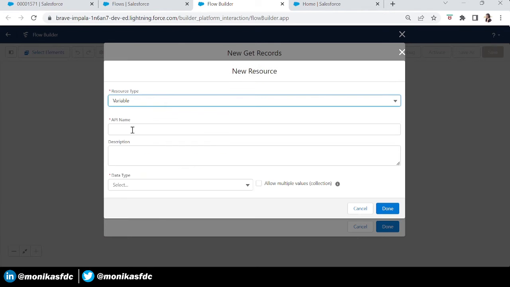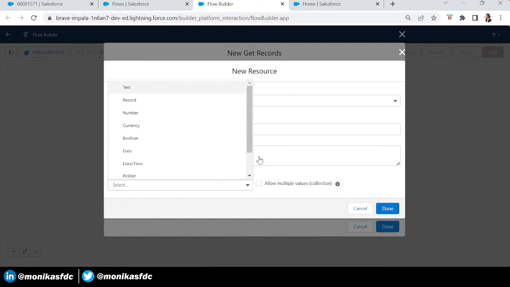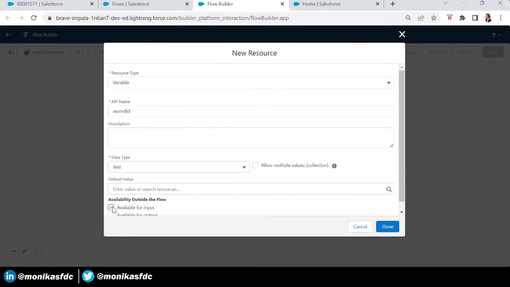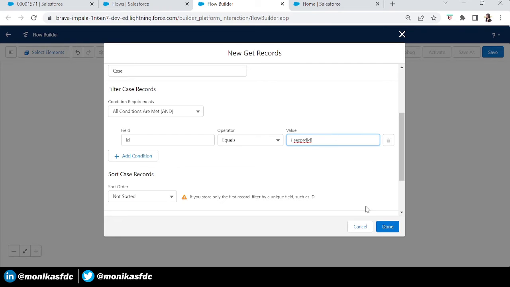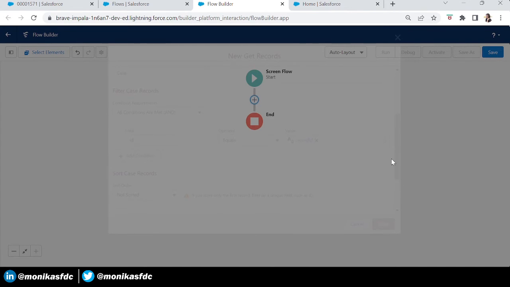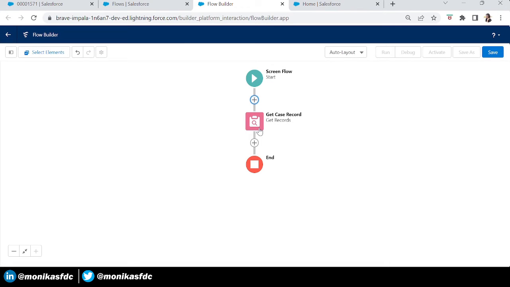variable, record ID, data type text, and available for input. Okay, so in this record ID, we will get the ID of the case from the case detail page, and let's click on done. So in this get record element, we have that case that we want to update.